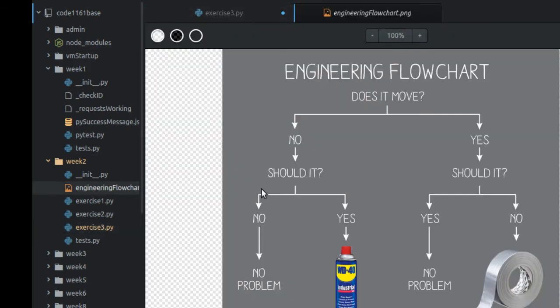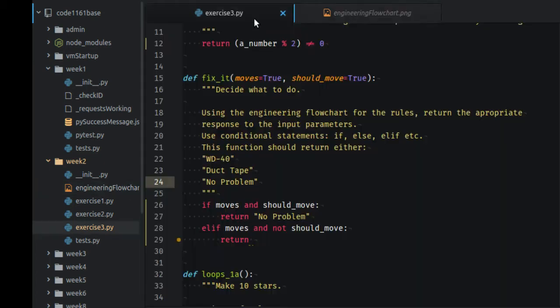So let's have a look at the flowchart. It's moving and it shouldn't. We should return some duct tape. So return duct tape.